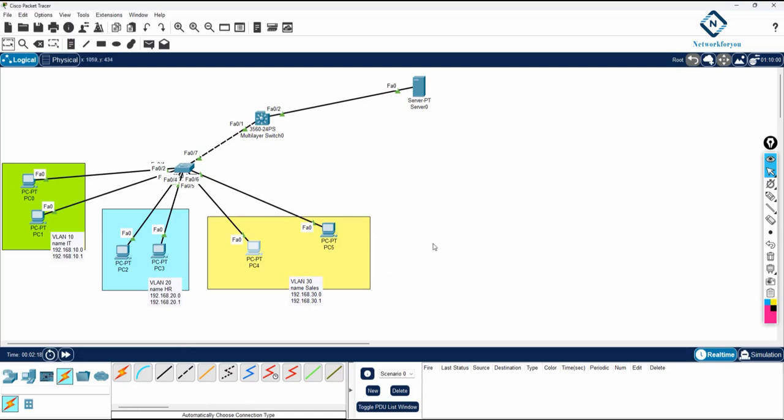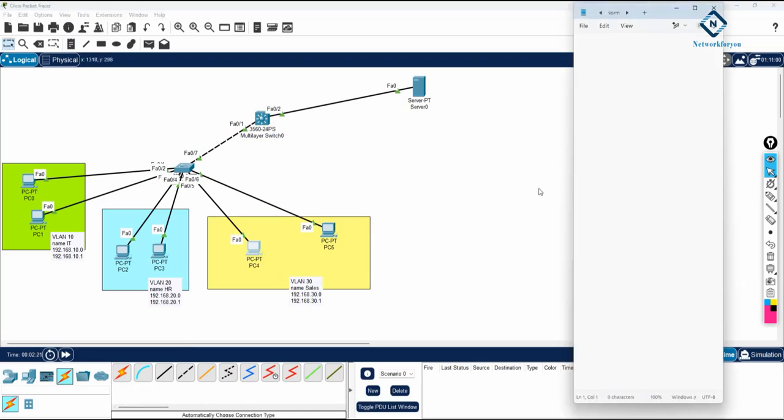So we have 3 departments here, and we need to do the configuration. Let's do the configuration from scratch. First, let me write the lab name, DHCP for multiple VLANs. I will do the switch 1 configuration first. Enable, config t, hostname SW1. This is the access layer switch.